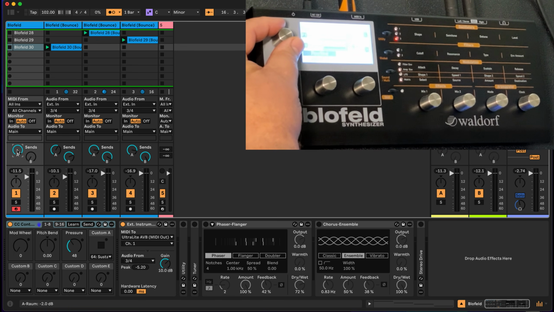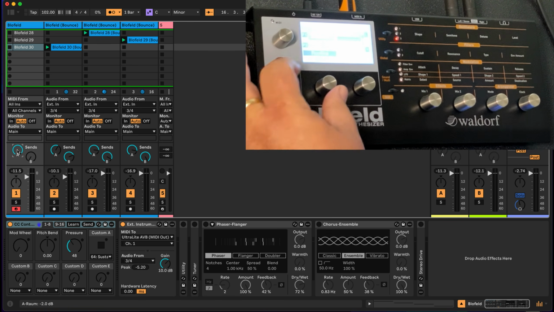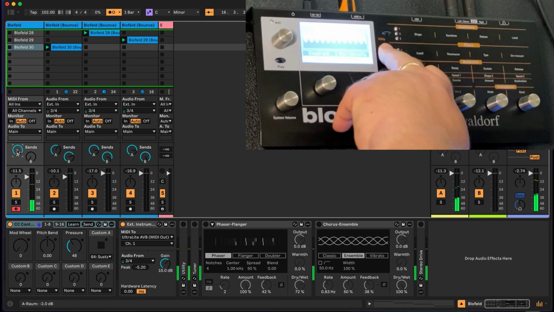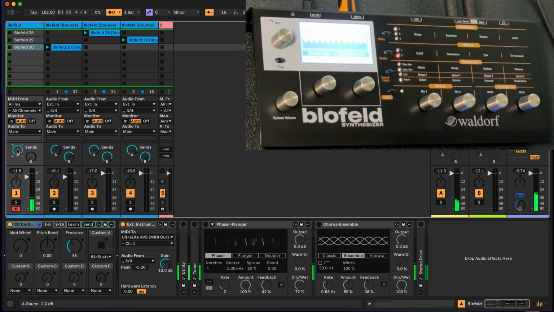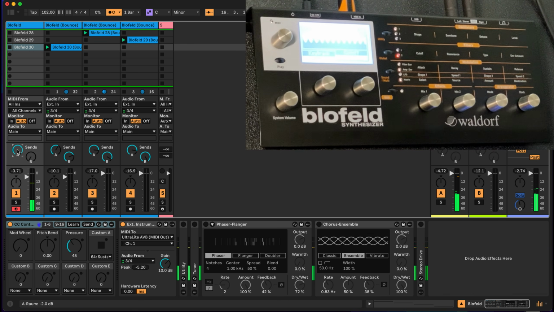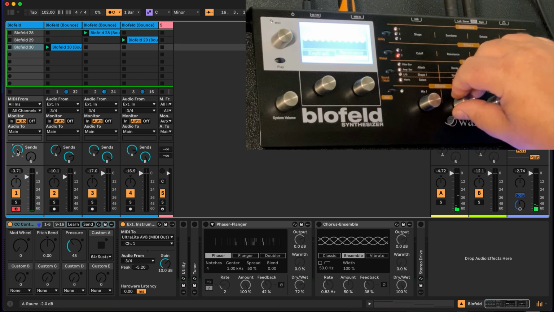Panning, routing, here we go. Filter routing, parallel, serial. So let's go back to filter 2, to our comb. Oh yeah, baby. That's some crazy stuff.